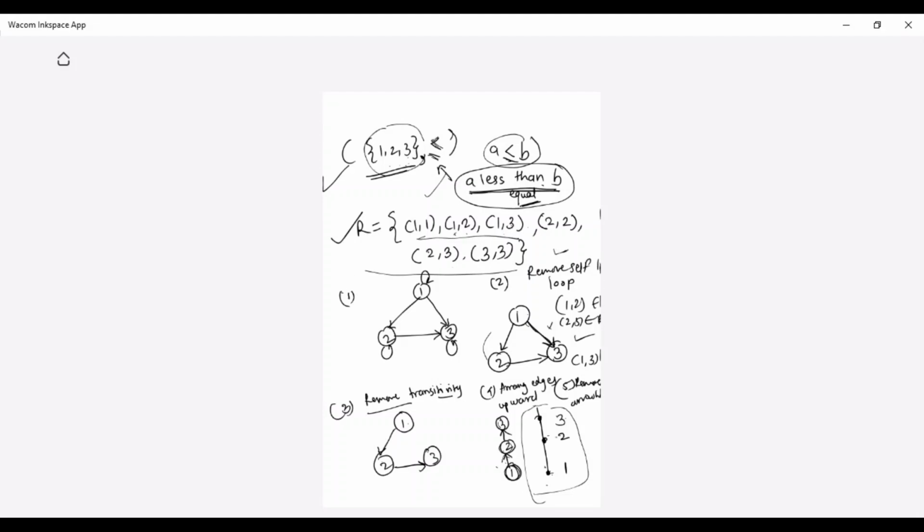Have you understood it? Quickly say yes or no, student. Have you understood how to draw the Hasse diagram for the given poset? Quickly type yes or no. Yes. Okay. Please reply yes quickly.